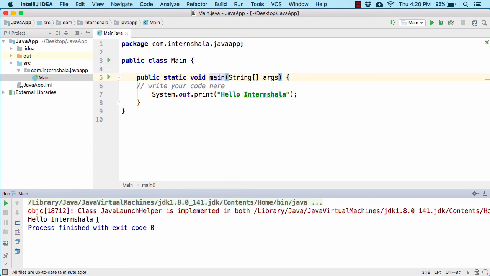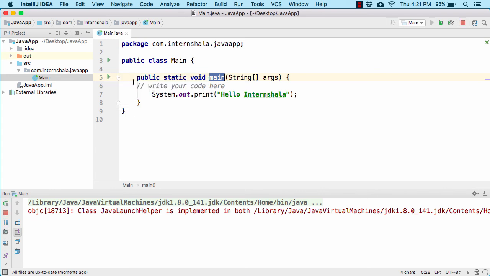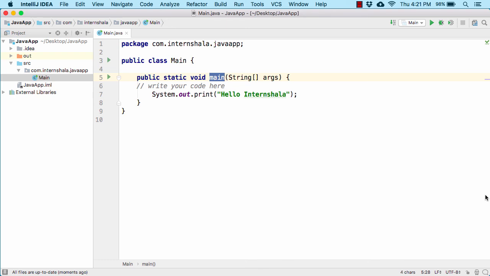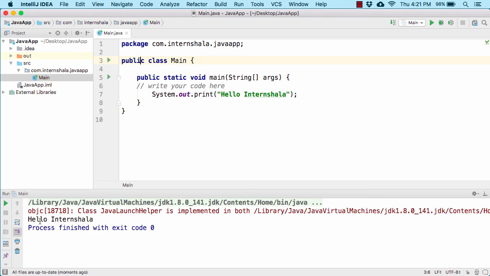And now the other way to run your code is to click on this second arrow icon that you can see just beside this small main. So simply click on it and there again you will find the same option that you were getting previously. Let us click on this and again we will get the same output. Hello intern Shala. If you want to minimize this window, then at the extreme right you will find this option to hide this window. Click on this and it will simply hide that window. So next time again if you want to run the code, click on this arrow button and run main and here again is the output.